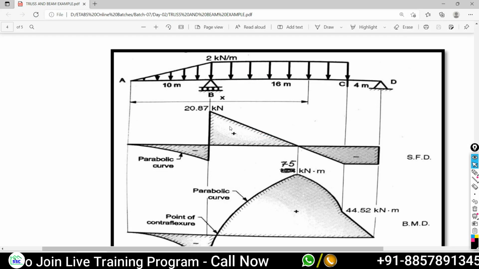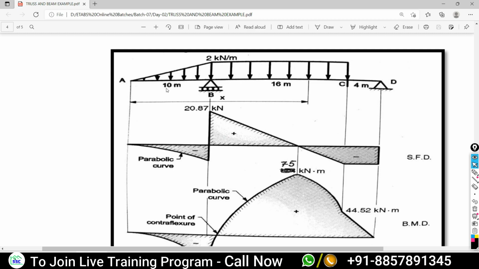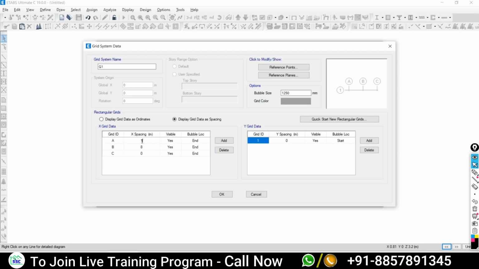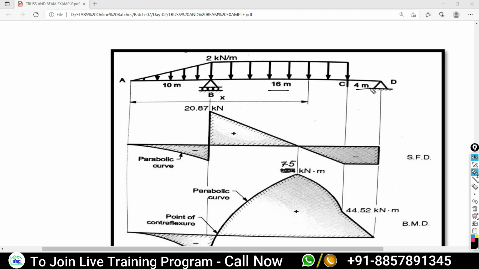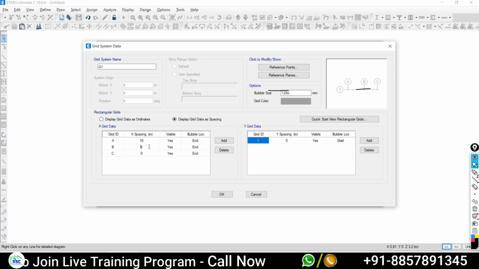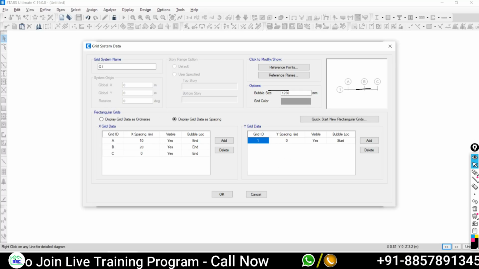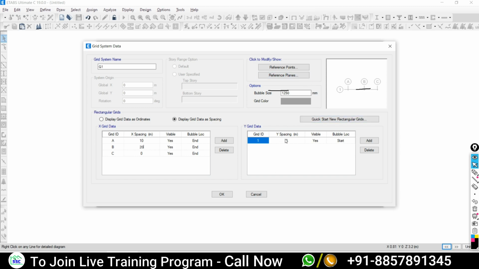Now from A to B it is 10 meter, just put it as 10, just come down, and from B to C how much it is? 16 plus 4, don't make the mistake. 20. Yes, it is actually 20. Put it as 20. And this is all done. Everything is okay? Fine.